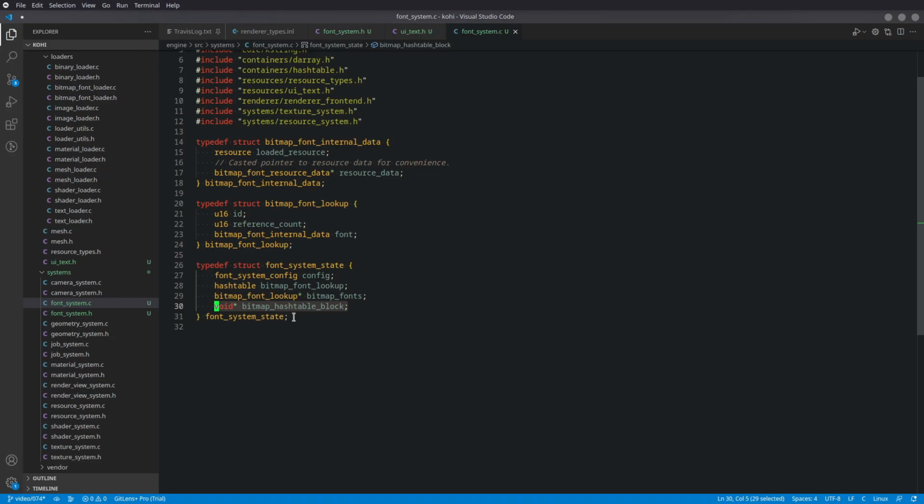And so eventually we'll wind up having another hash table for system fonts and things like that because they need to be held separately. And so this is how we're going to manage that, at least for right now, is everything's going to be in that state object.